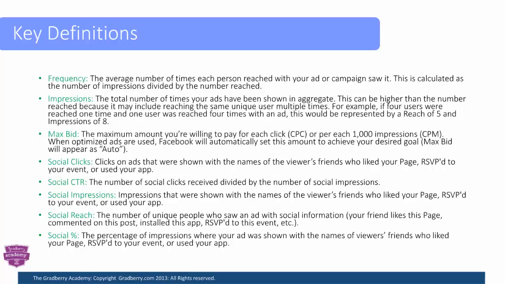So before we move on to the next set of key definitions, what I'd just like you to remember from all the definitions that we've discussed in this lesson are really CPM and CPC, how you calculate overall CPC and CPM, and also how you can calculate cost per action. We'll actually talk about cost per action later during the lesson.